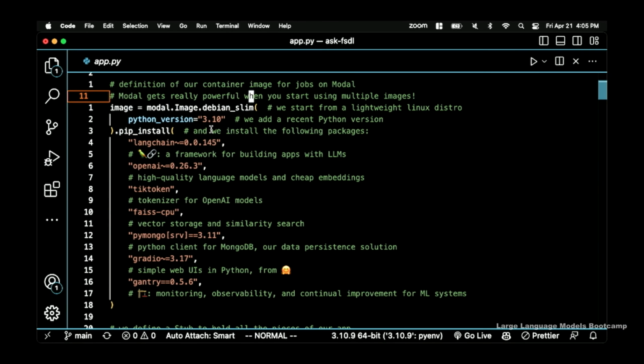So this is all pip installs, but you can do all kinds of other things. Many of the things, if you're familiar with making Docker containers yourself, are a lot of the things you might expect, like mounting things, installing Linux packages, running shell commands, etc.